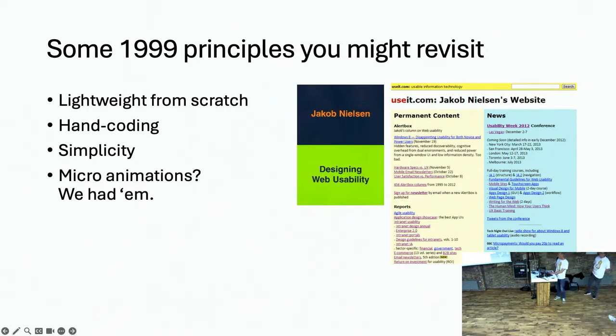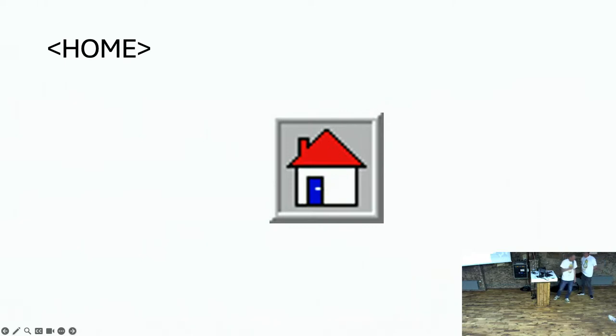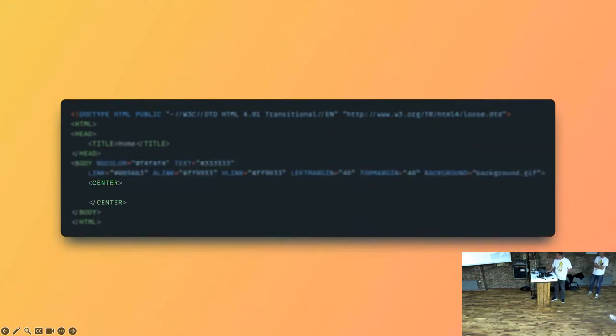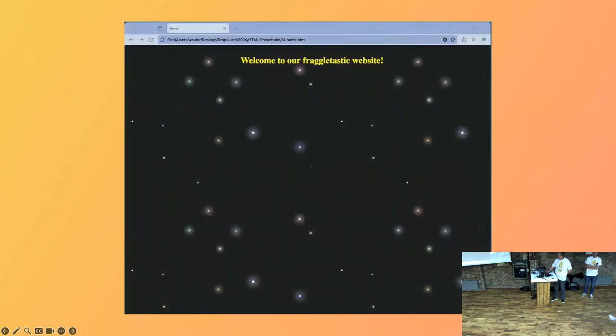I'm gonna give it back to Wouter because I'm gonna chat a little bit about micro animations. So, Wouter, here's to you. Yeah, as you saw before, we already had a couple of micro animations in the form of the marquee tag. But we're gonna add some more. So we start with our homepage now. Again, a simple HTML page with the same background, so it's with all the sparkles and stuff. And again, we're going to center it, because everything needs to be centered. We're going to inform our users what our website is about, a Fraggletastic website, and well, it looks like this. Pretty awesome as a starting point.